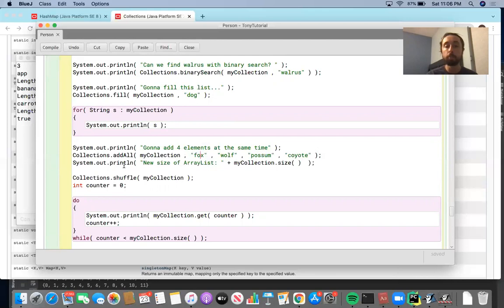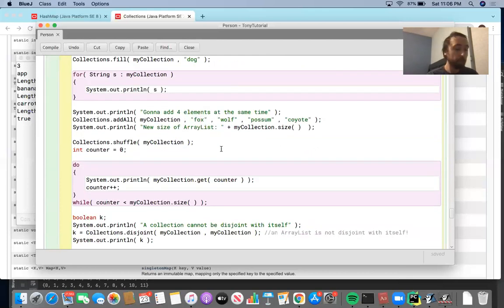But then you would say System.out.println of newSize of array list, and then hopefully we would have 8 elements after adding 4 at the same time. And then there's also Collections.shuffle. So this is another void method, but if you say Collections.shuffle of myCollection, it would basically randomly permute the elements. It would basically totally just randomize the order of the elements in the array list.